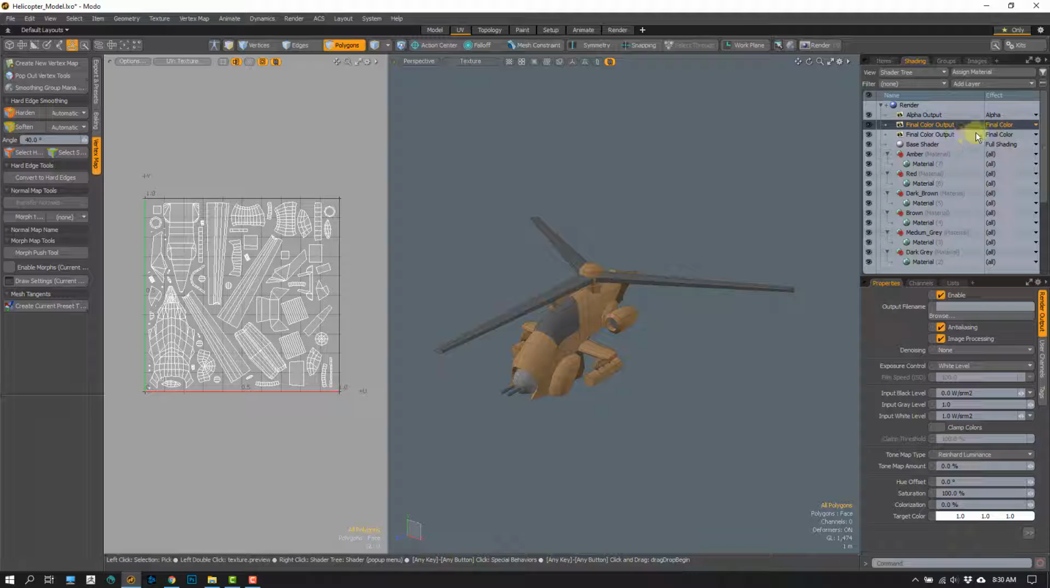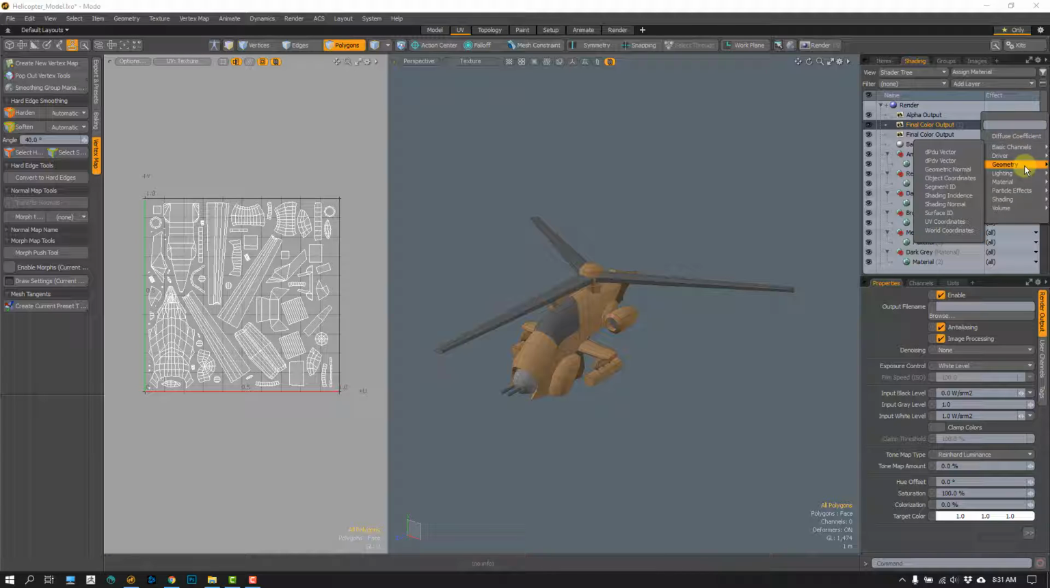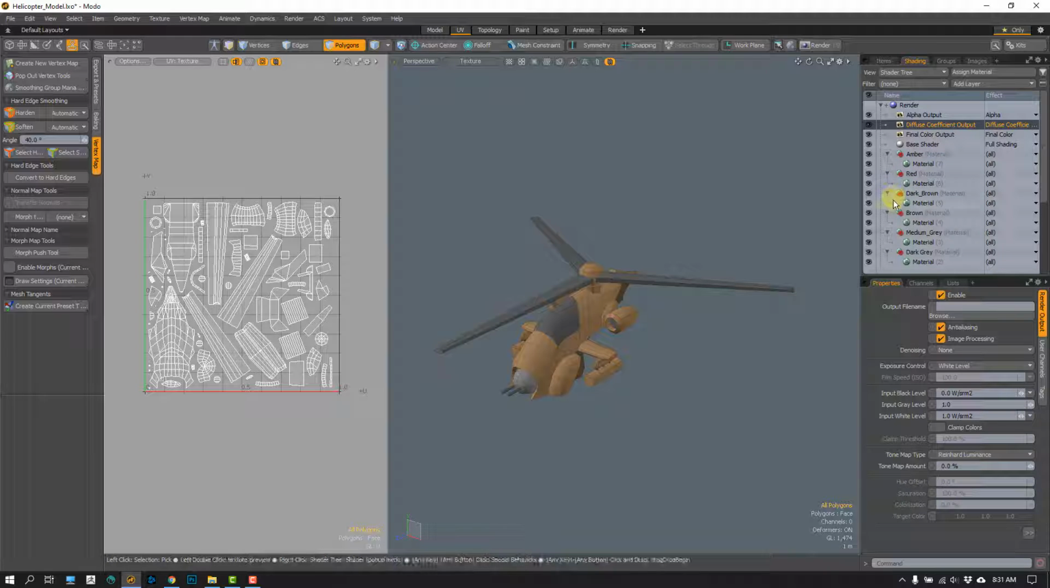I really don't need two of these. So this final output color we're going to change. So right here is its effect. So we're effectively changing its effector. So again, instead of this being a final color, we'll change this guy. So all you need to do is click on this little down arrow, or you could right click it, go down to material, and we want diffuse coefficient. So let's click on that.